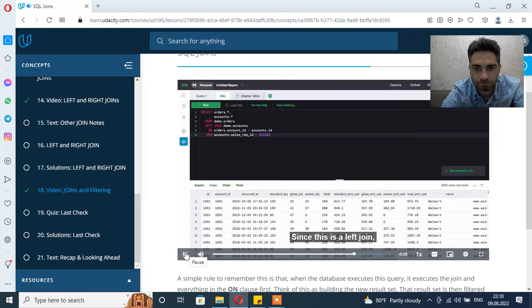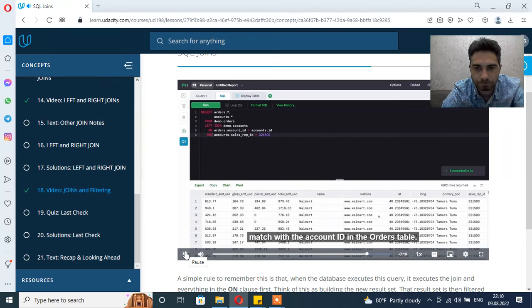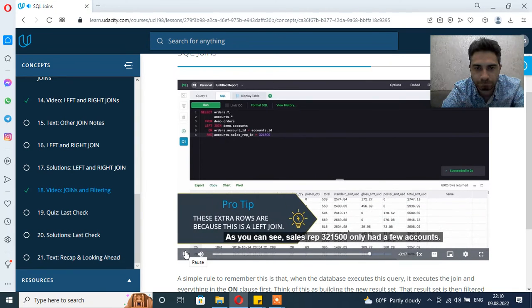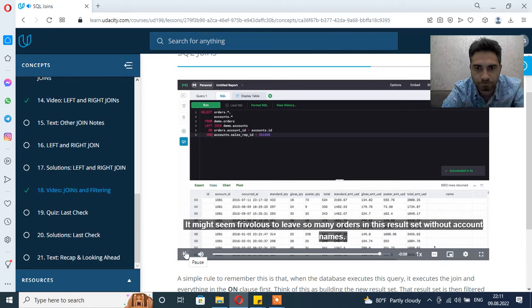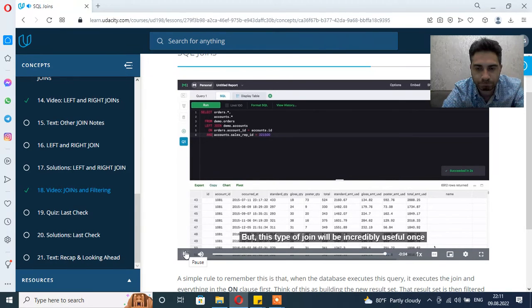Since this is a left join, we'll see a result set that includes all rows from the orders table, as well as any data in this new pre-filtered table that match with the account ID in the orders table. As you can see, sales rep 321500 only had a few accounts, so a lot of these orders remain unmatched. It might seem frivolous to leave so many orders in this result set without account names, but this type of join will be incredibly useful once you move on to data aggregation in the next lesson.